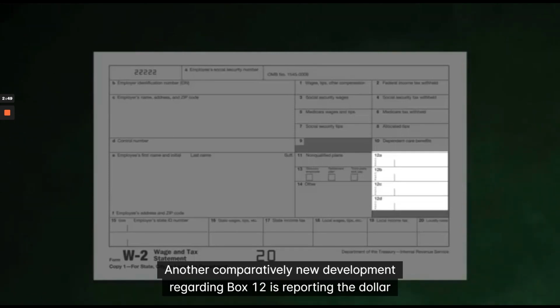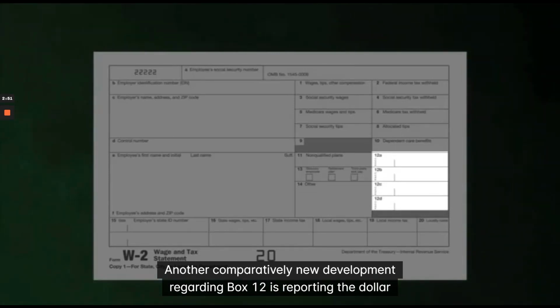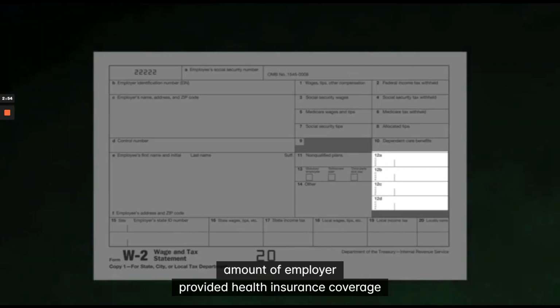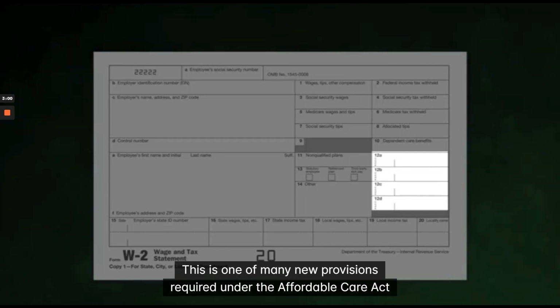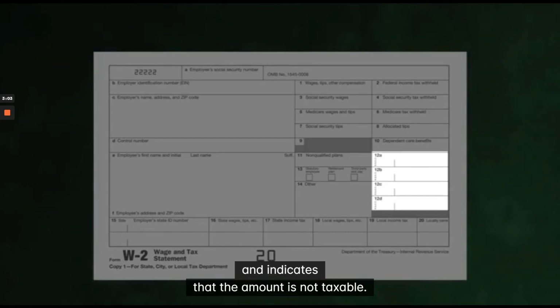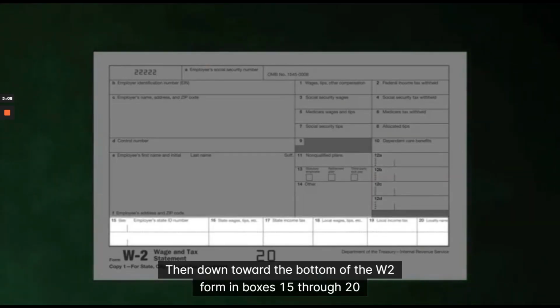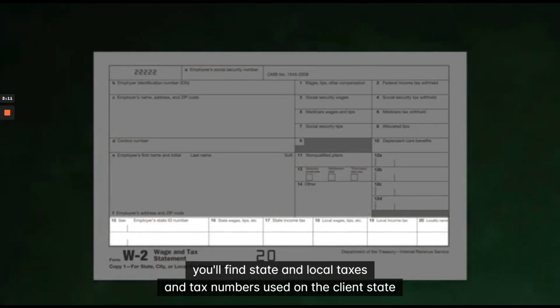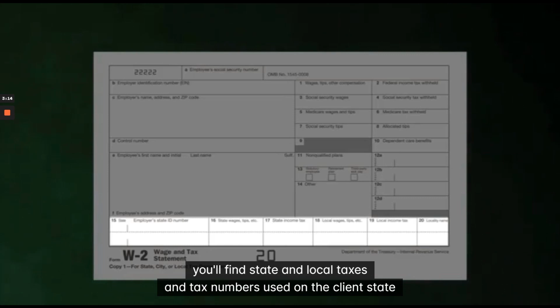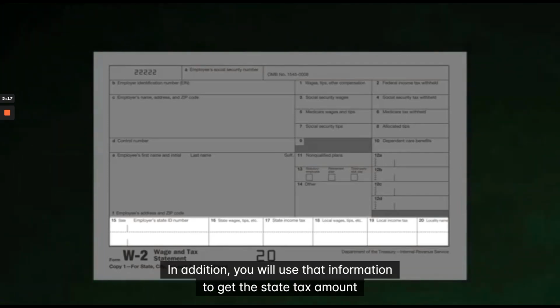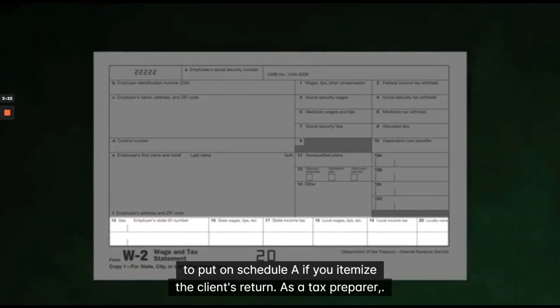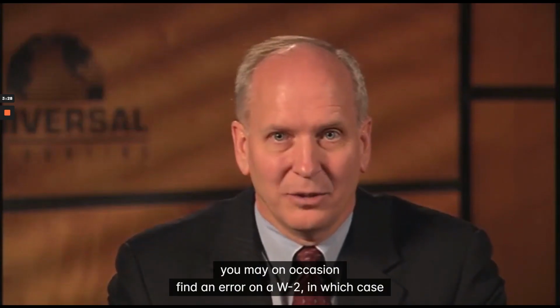Another comparatively new development regarding Box 12 is reporting the dollar amount of employer-provided health insurance coverage indicated by code DD. This is one of many new provisions required under the Affordable Care Act and indicates that the amount is not taxable. Then down toward the bottom of the W-2 form in boxes 15 through 20, you will find state and local taxes and tax numbers used on the client's state tax return, if any. In addition, you will use that information to get the state tax amount to put on Schedule A if you itemize the client's return.